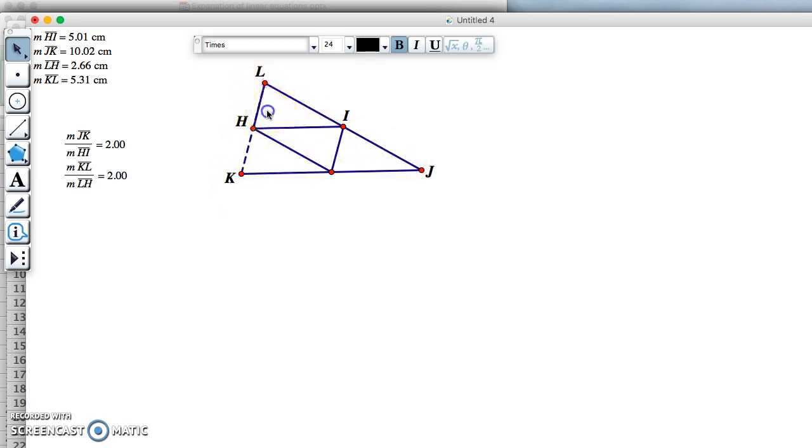So again, that was just a quick explanation to show you how you might use this in your triangle centers project to find a ratio.